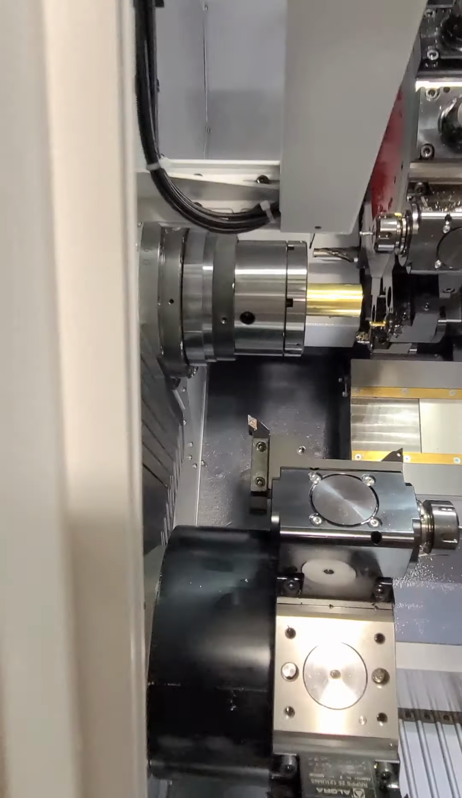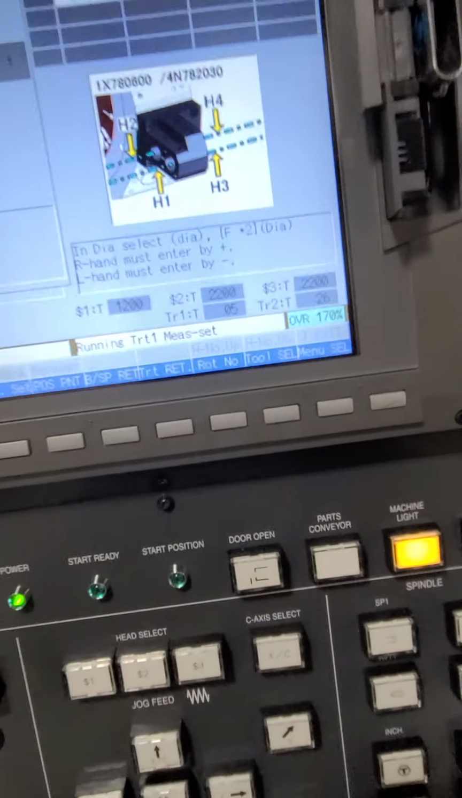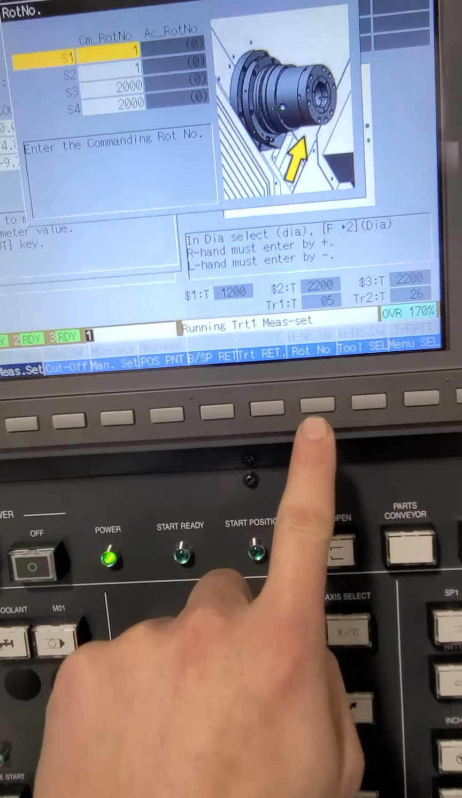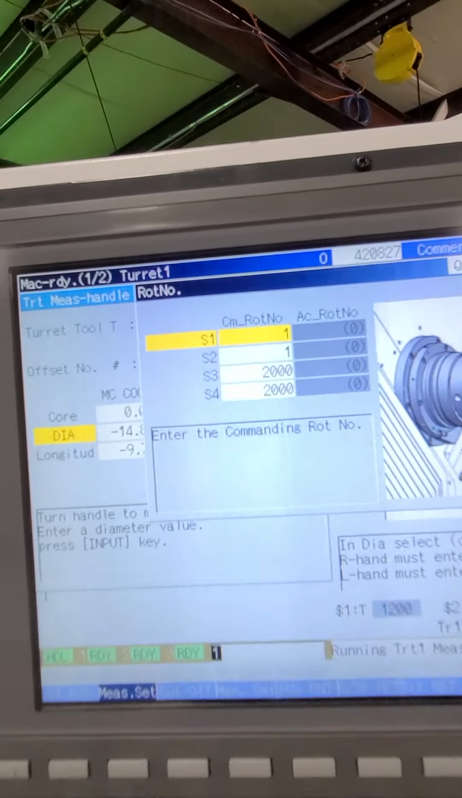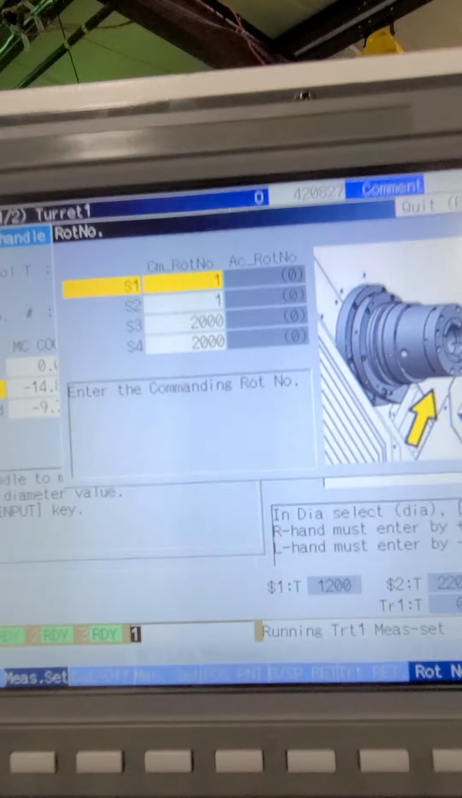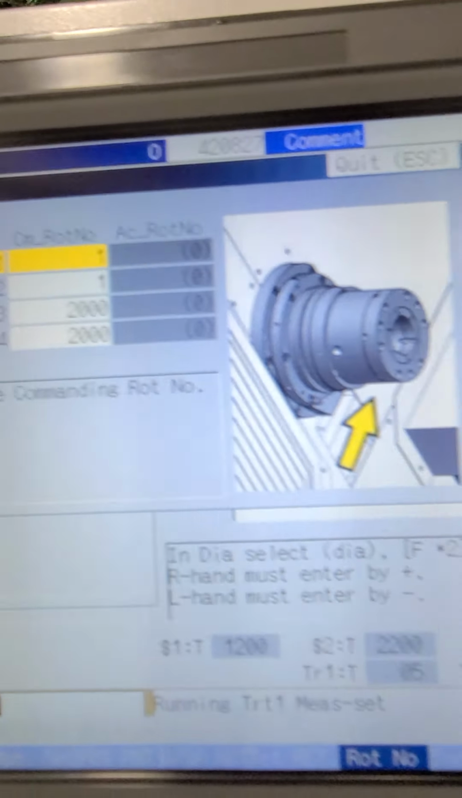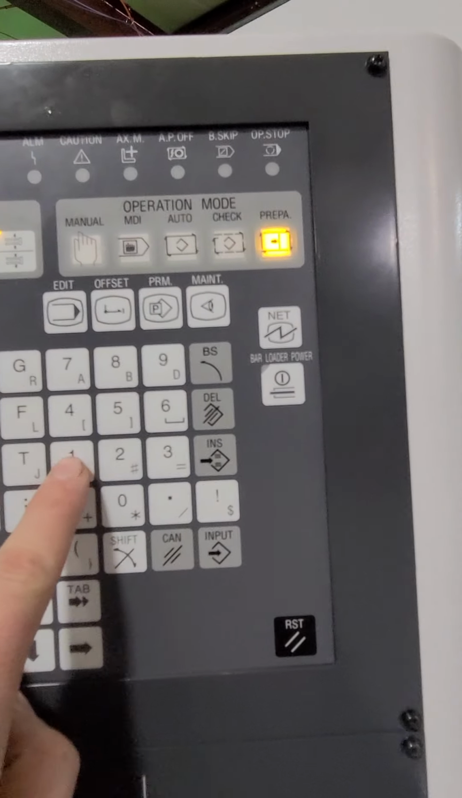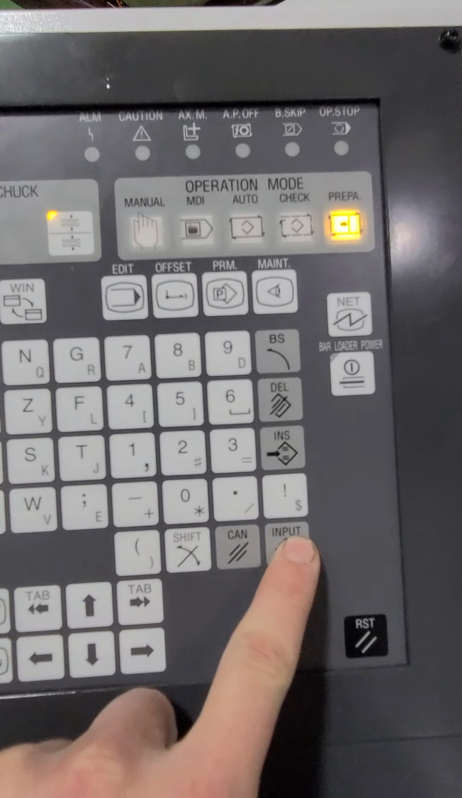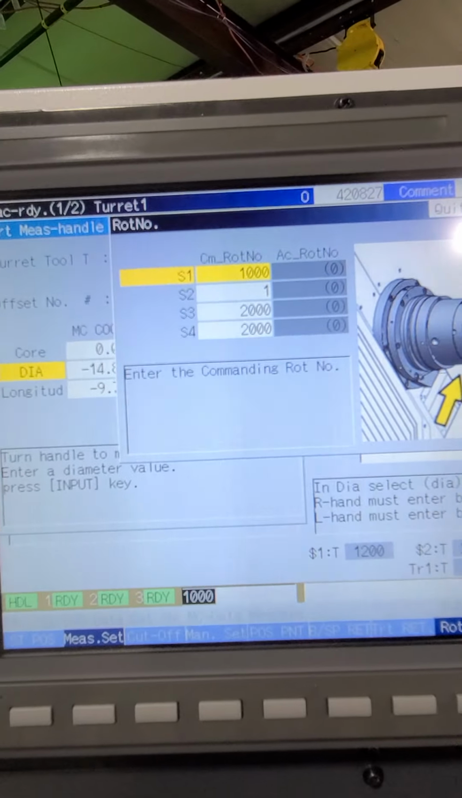The simplest way is to come over to the control. We're going to hit rotate number. We're going to make sure that we select our main spindle. So I'm going to come over here and type in 1000 and hit input. That'll set us at 1000 RPM.